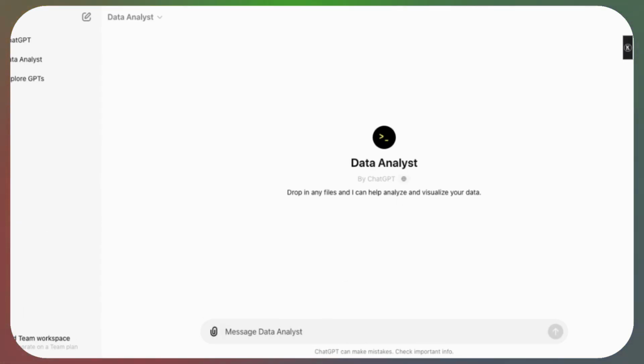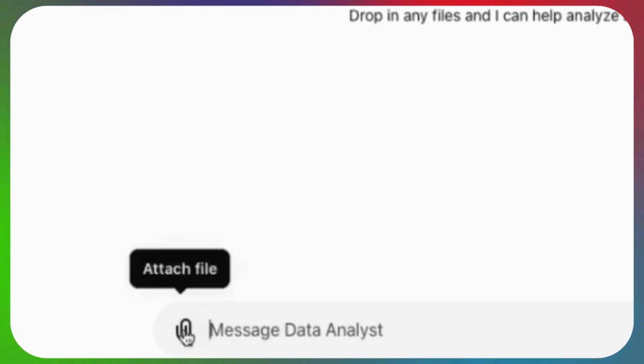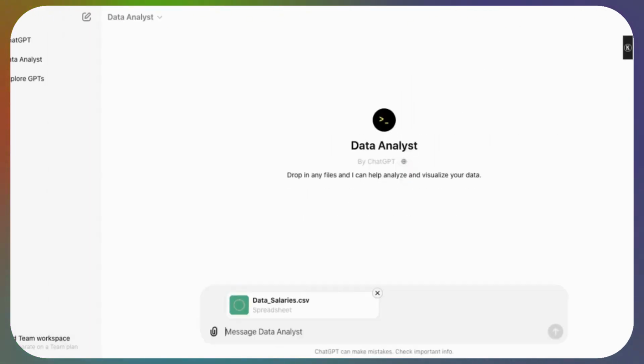So once we have the Data Analyst GPT opened, now we can start analyzing the data, and the first thing to do is to drag and drop our data set here into this box. So once I've added my dataset into ChatGPT, the next thing I need to do is add my first prompt, which I'll have for you in the description below.